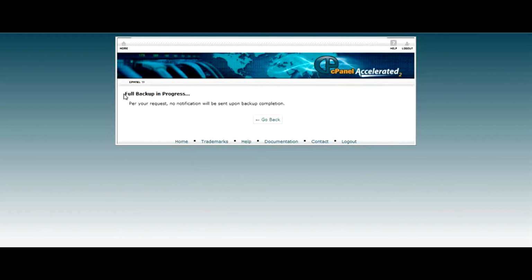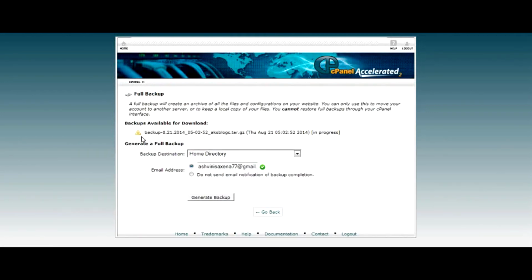So you'll see this message, full backup in progress. So what is happening right now is that the server on which your website is hosted is converting all your files, all your MySQL databases and emails into one giant zip file. This zip file would be available to you as soon as the backup is over. So if you just press go back here, you'll find that one backup has been started and it has a yellow triangle, which means that backup is still running.